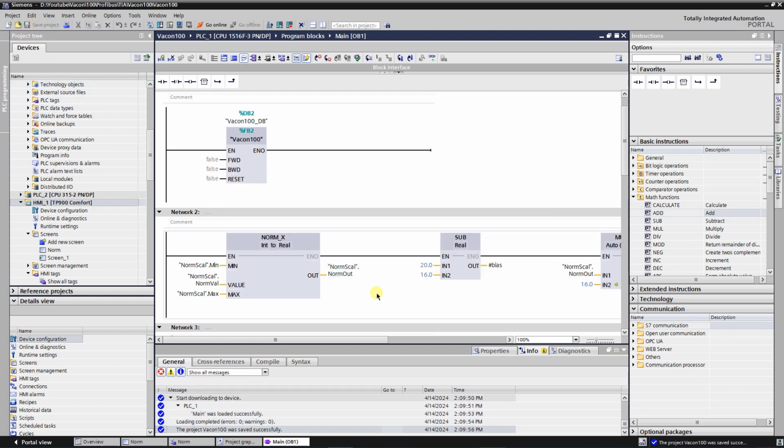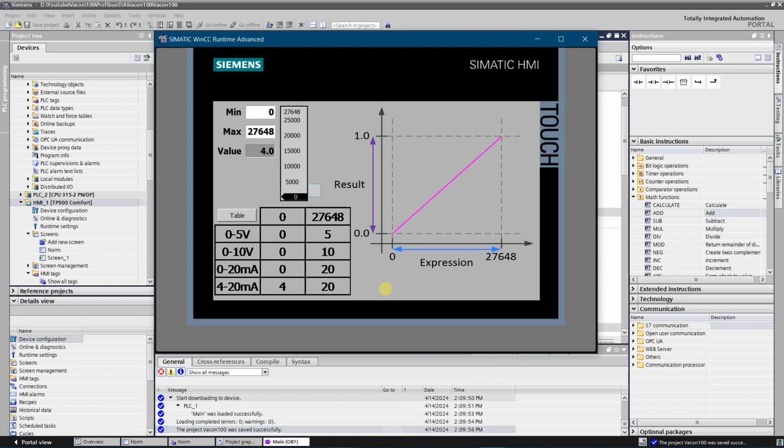Let's test it. As you can see, the lower value is 4 now. Let's move the slider to the top. Result is 20. So, result is within 4 and 20 now.